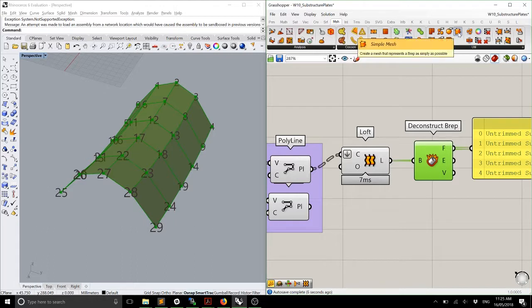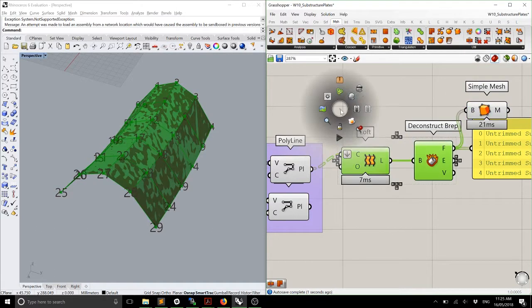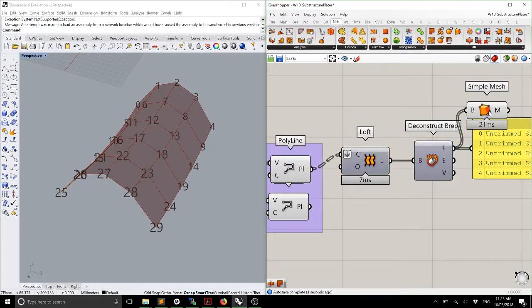So there's this component here, simple mesh. If we plug that in, that effectively produces a bunch of 4-sided meshes for every surface that's there, okay? That's cheating. If you can't follow this next process, just use it, okay?